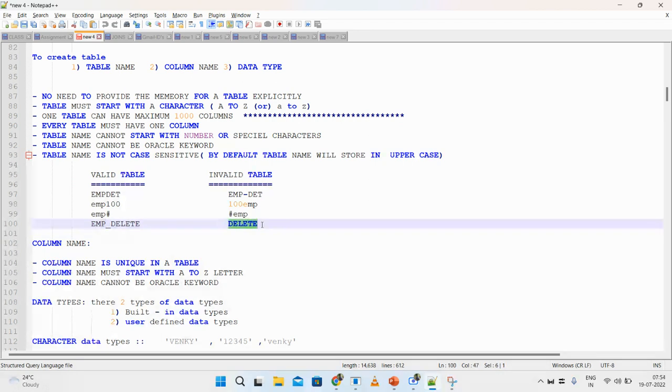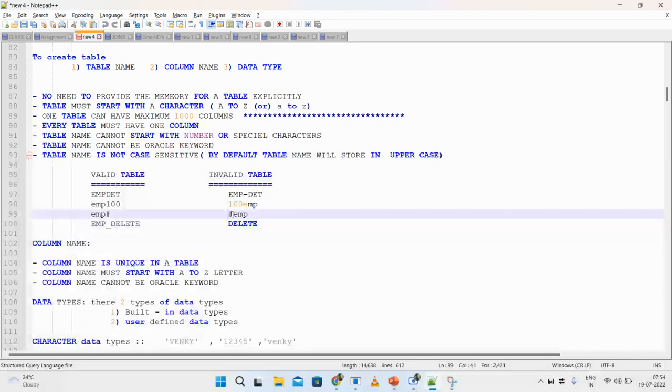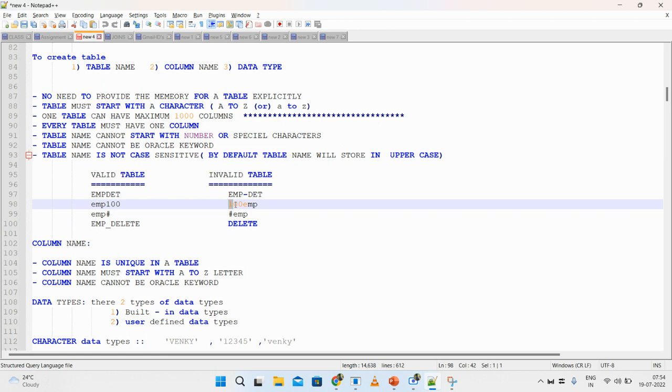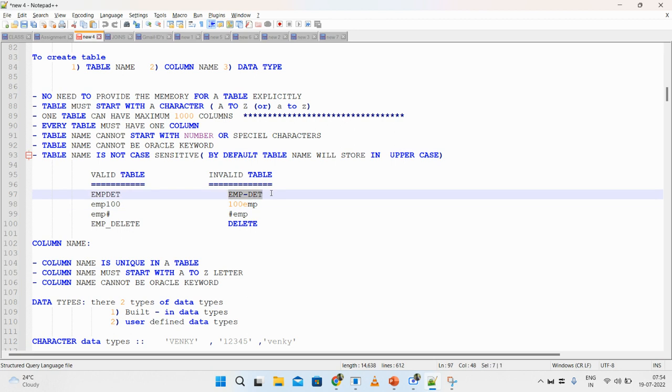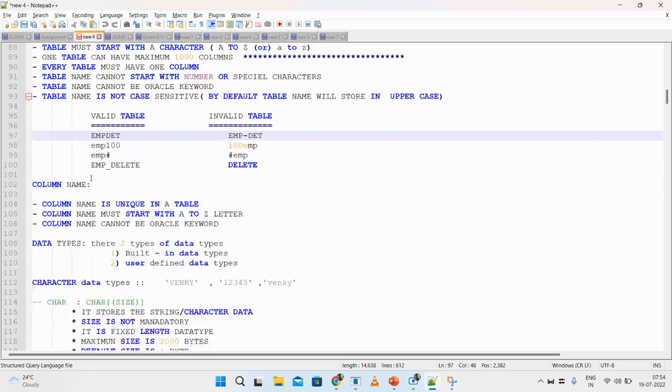Why is it an invalid table here? Delete. Why is it an invalid table, guys? Delete. That is a keyword, an Oracle keyword or SQL keyword. Why is it invalid? It started with a special character, a special operator. Started with a number. Hyphen. So that is the next, column name.